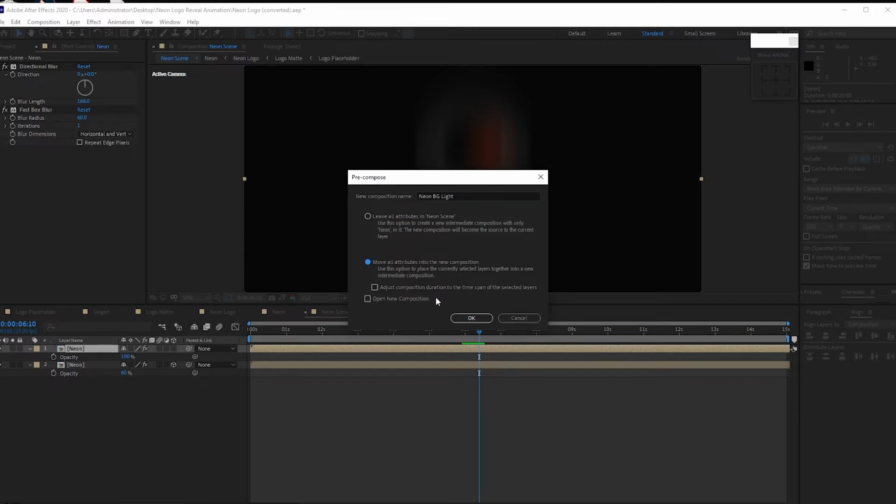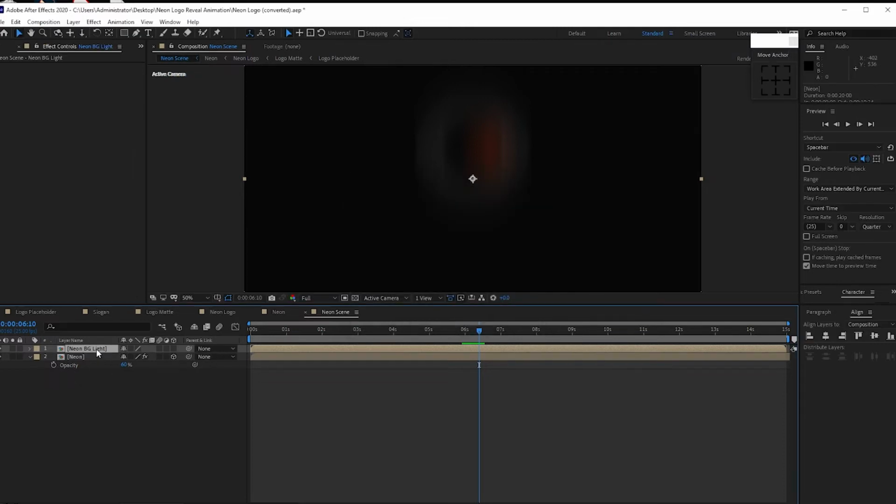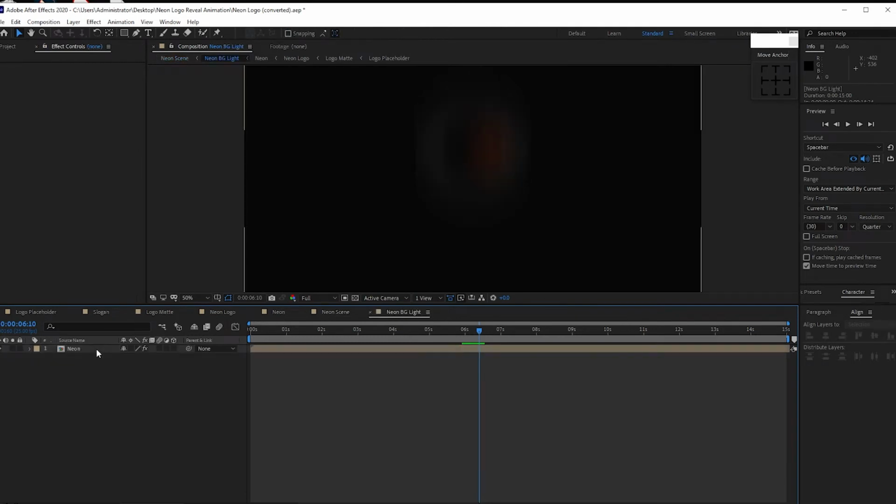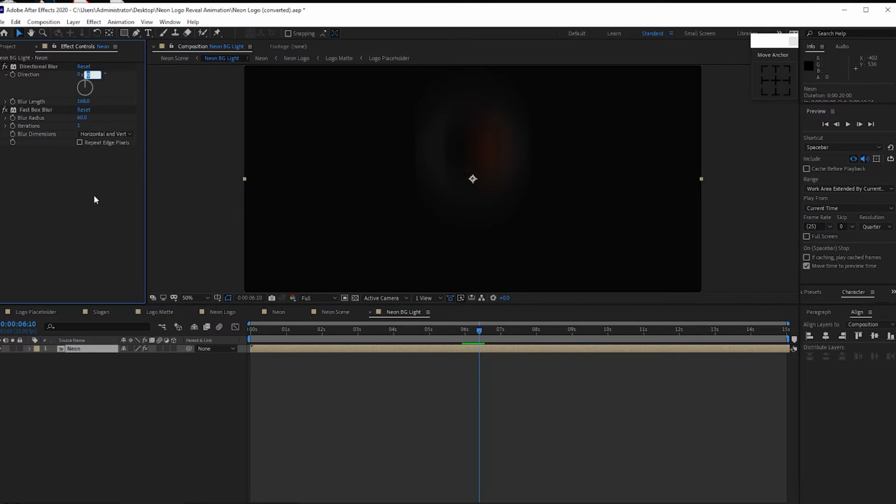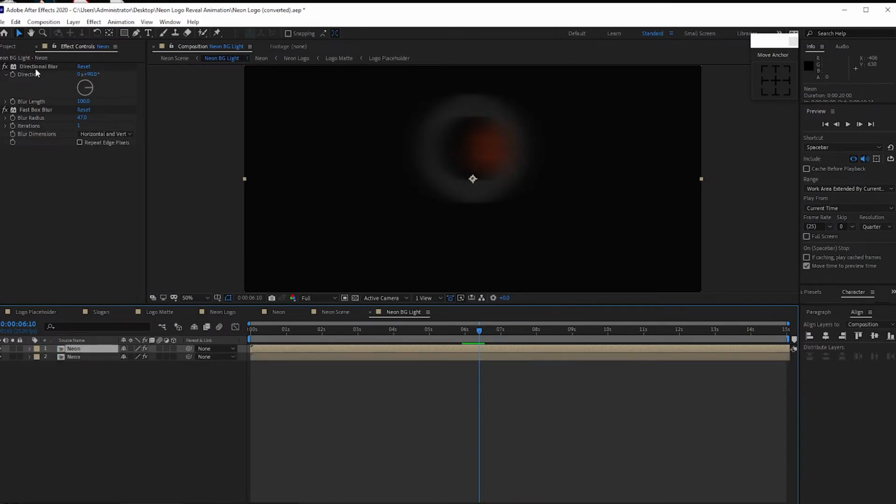Move all the attributes into the new composition. Click OK. Double click your mouse to open it up. Then highlight this neon. Change the directional blur direction to 90 degrees. Then the blur length, change the amount to 100. Blur radius, change this to 47. Duplicate this composition. Delete this directional blur and change the blur radius to 27.